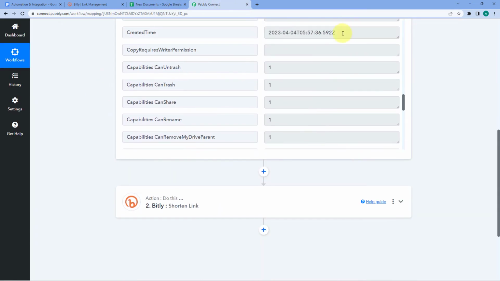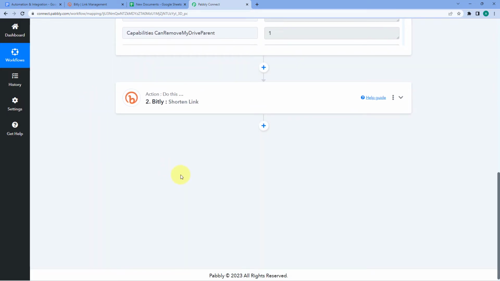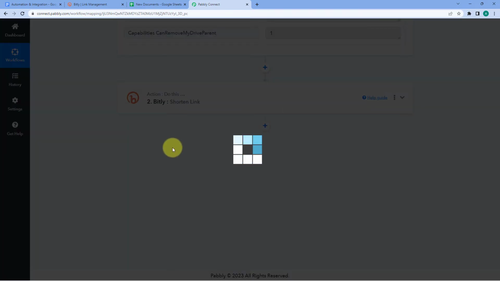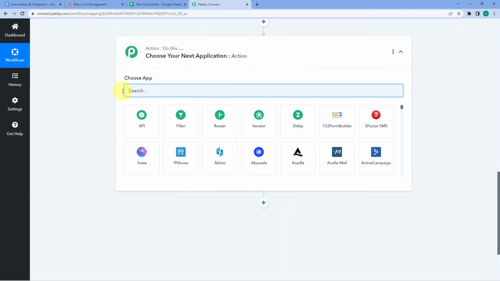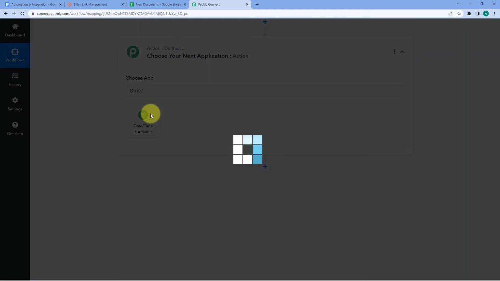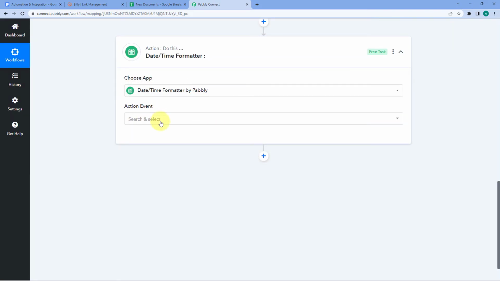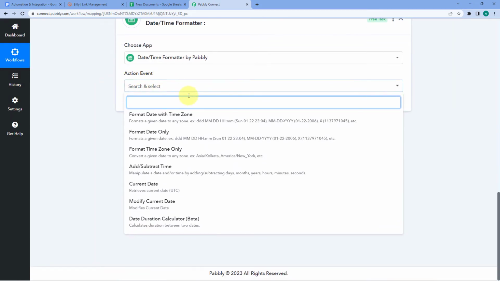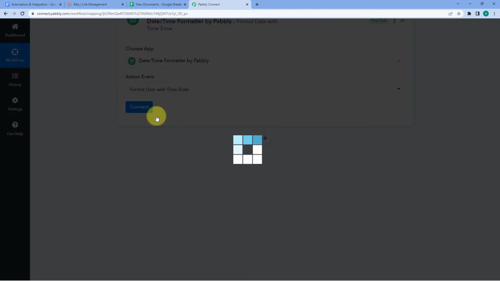So to change this format and the time zone of this date, what we are going to use? We are going to use a feature, a module of Pabbly Connect that is called date time formatter. So after the Bitly step, just click on this add action step and then here in choose app, search for date time formatter. Select date time formatter and then in action event from the drop down, select the action event as format date with time zone.